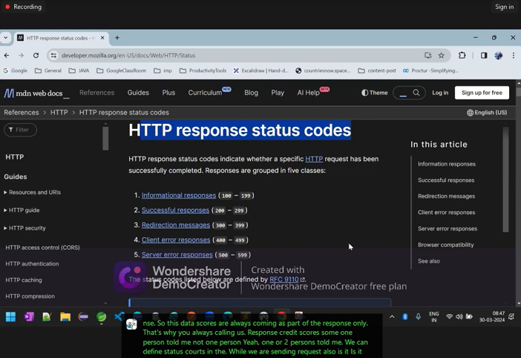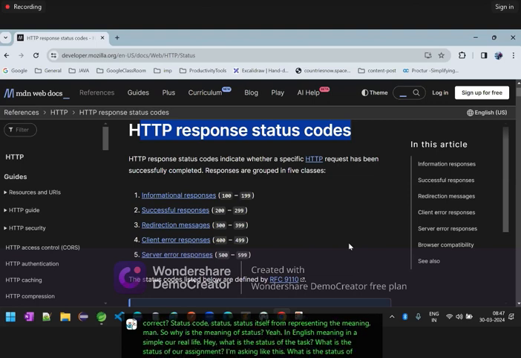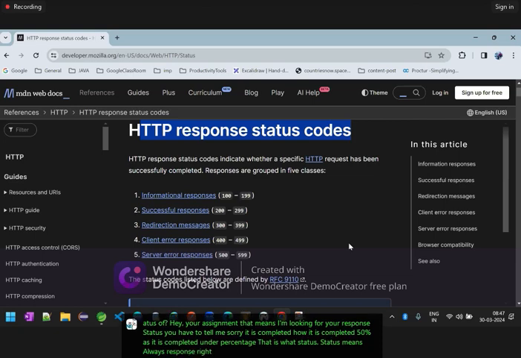it correct? Status itself represents the meaning. So what is the meaning of status in English, in simple real life? Hey, what is the status of the task? What is the status of your assignment? I'm asking like this. That means I'm looking for your response. You have to tell me, sir, it is completed half, it is completed 50%, it is completed 100%. That is status. Status means always a response.